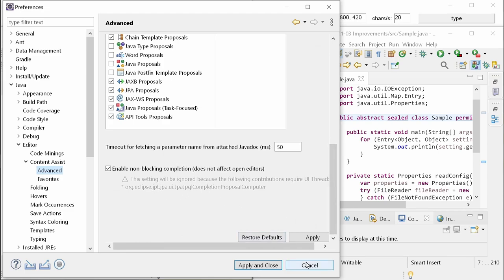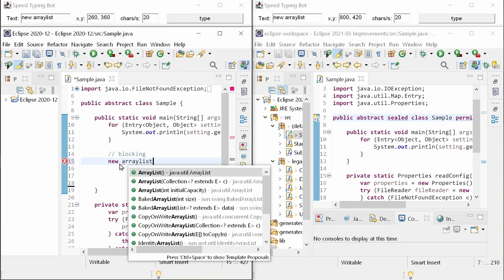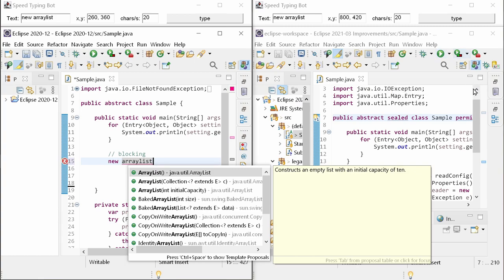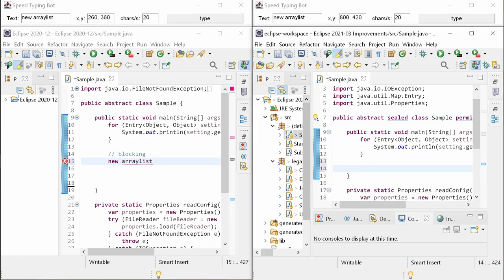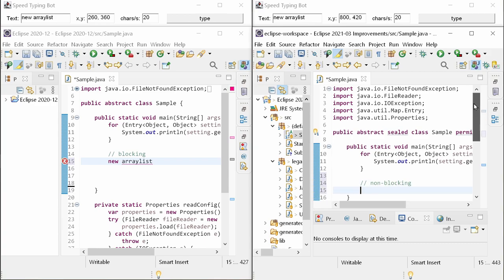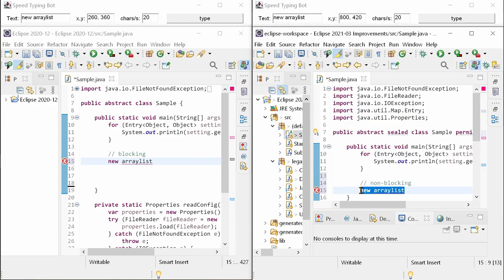Blocking means that the calculation of the code completion proposals blocks the UI from displaying already typed characters. In contrast with non-blocking code completion, even when you type quicker than it takes to calculate the proposals, the typed characters will be displayed without delay.